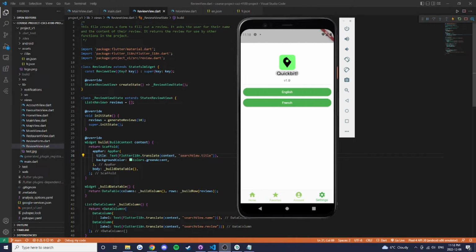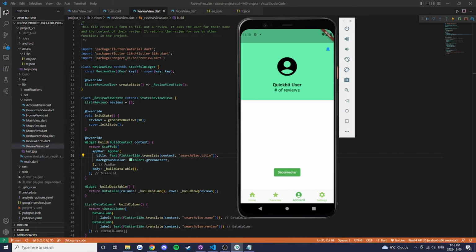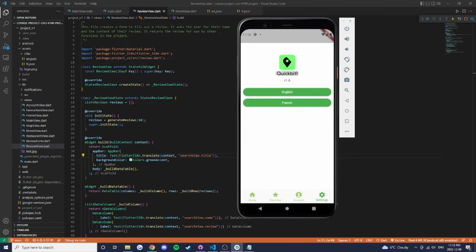The settings page contains the current version of the app, which is 1.0 as of right now, as well as the internationalization buttons. By clicking English or French, the language of the app will change accordingly. See, I click French, it changes to French, go back to English, back to English. Let's click French again, and if I go back to the account page, you will see the logout button has been translated. So let's go back and change it to English, and then now I will go back to the map from the favorite screen.